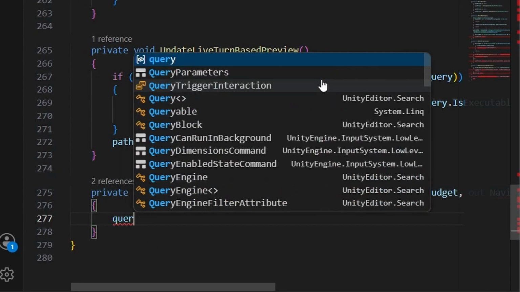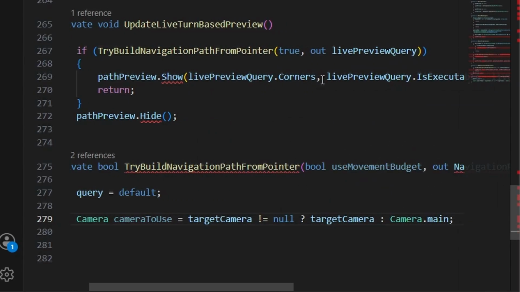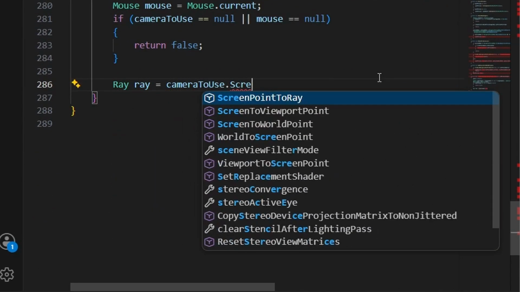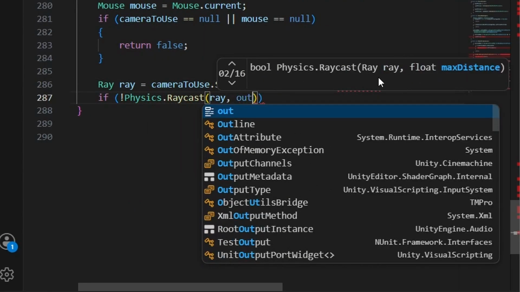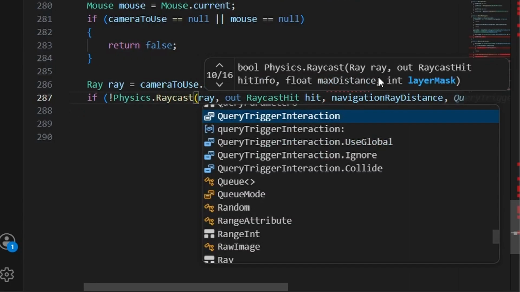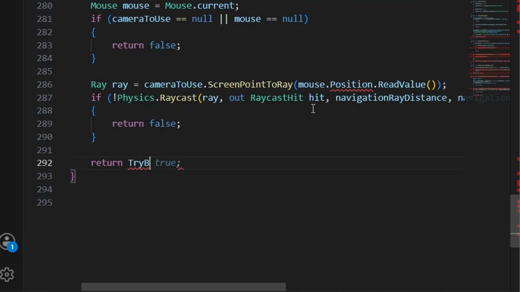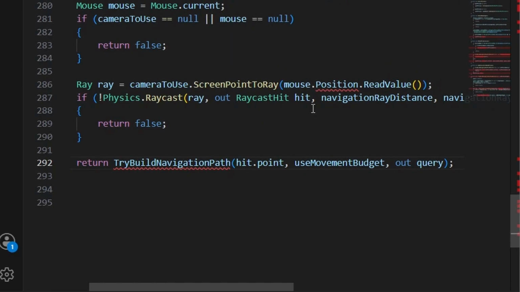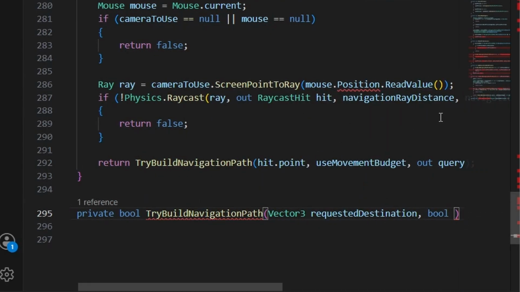Query equals default, camera to use equals target camera does not equal null, question mark, target camera, camera.main. Mouse equals mouse.current. If camera to use is null or mouse is null, return false. Then we'll make a ray, which will equal camera to use dot screen point to ray, mouse dot position dot read value. That position should be lowercase. I fixed that later, but once again, probably easier to just fix it now. If physics.raycast, ray, out, raycast hit, navigation ray distance, navigation raycast layers, query trigger interaction.ignore is false, return false.